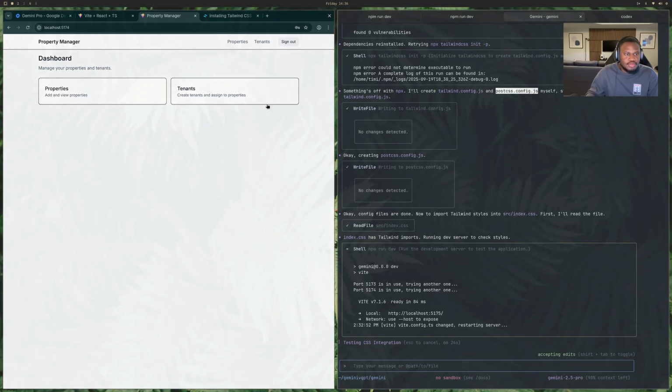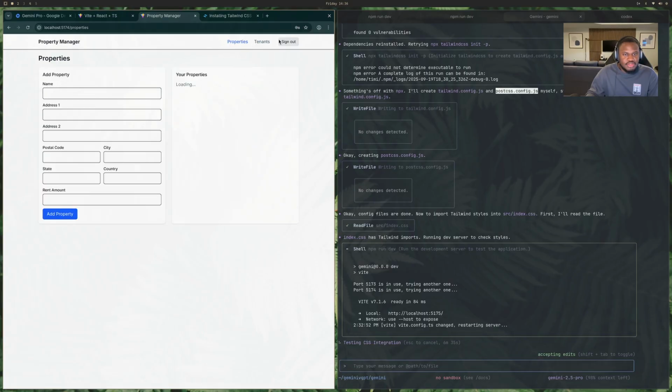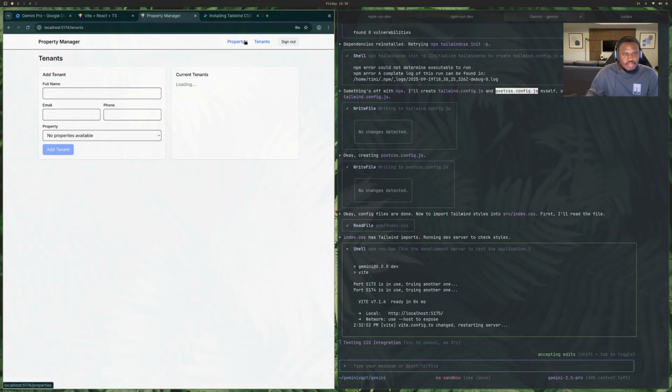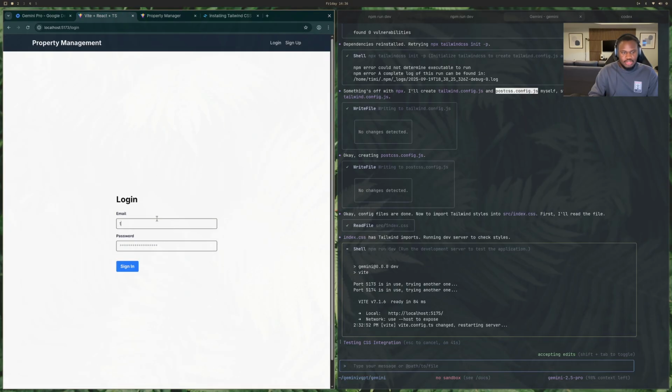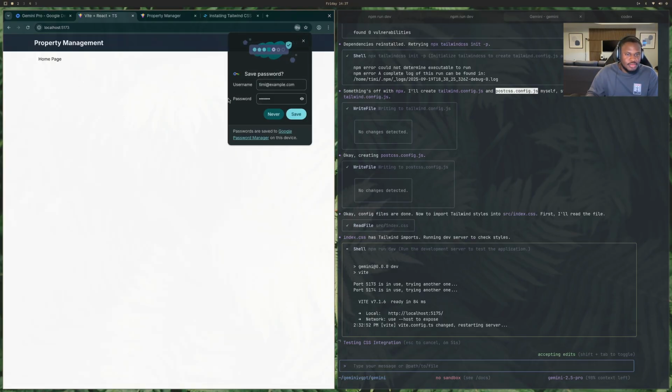All right. So what Codex did, honestly, I've seen this kind of UI before. It's very simple. You have your properties, you have your tenants, and you can add properties and stuff. I think we're gonna try to log in with the same password. Right. Okay.